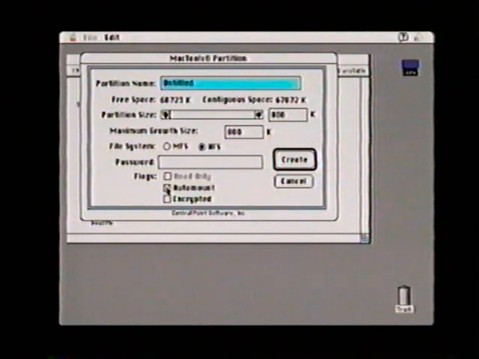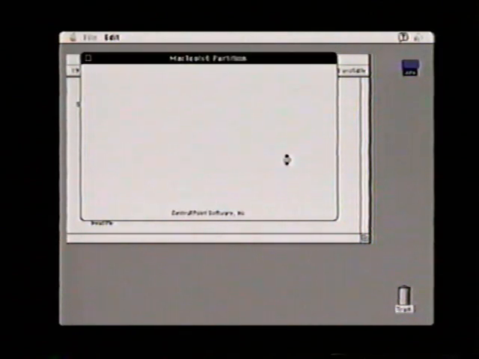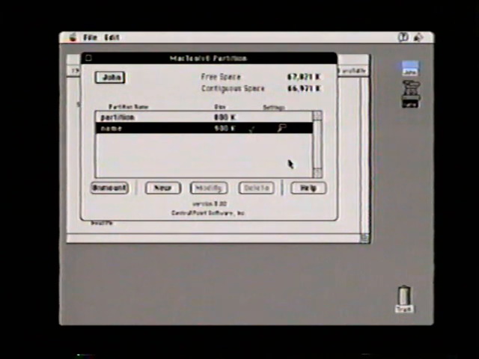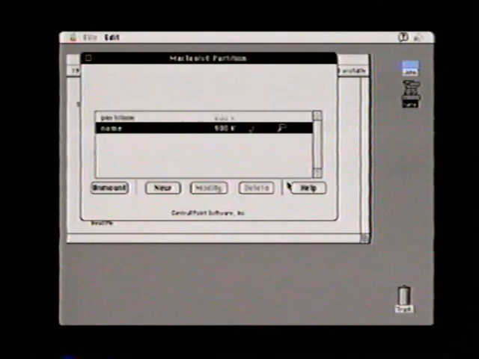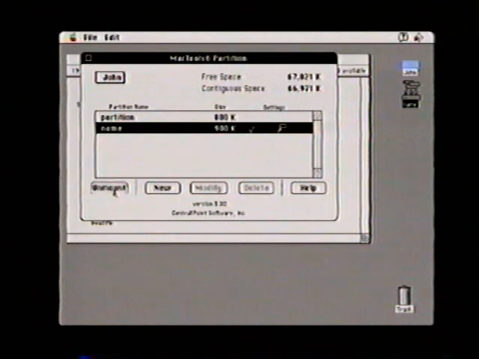You give it a name, allocate the amount of space, and set the options provided by the partitioning software, usually passwords and other security options. The new partition will be available to you when you mount it or make it active. Each partition is treated by the Mac operating system as a separate disk, each with its own desktop file and bookkeeping areas.